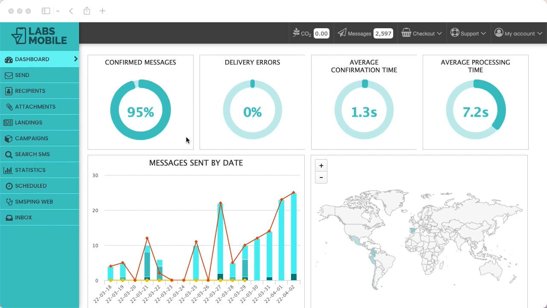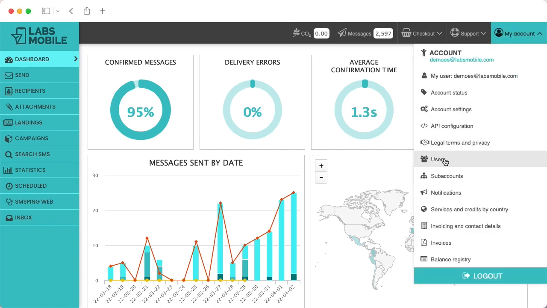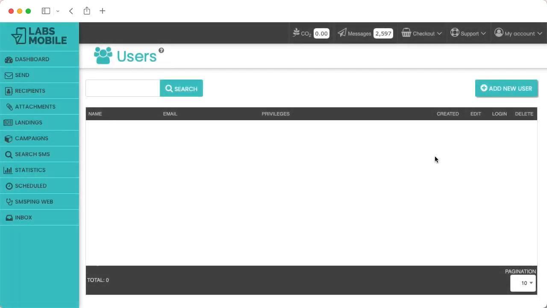Let's start by accessing the top menu of my account and the Users section. In this screen we will be able to see the list of users. At the beginning it is empty, as you can see. To register a user, it is necessary to click on Add New User.